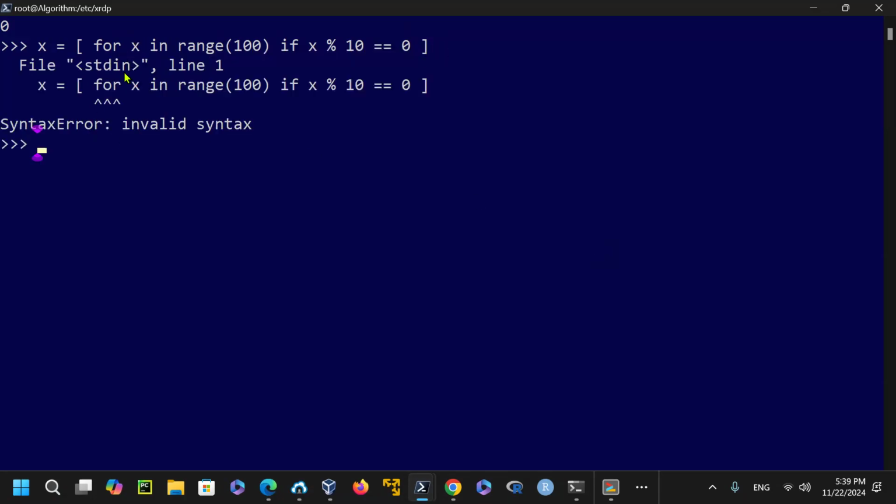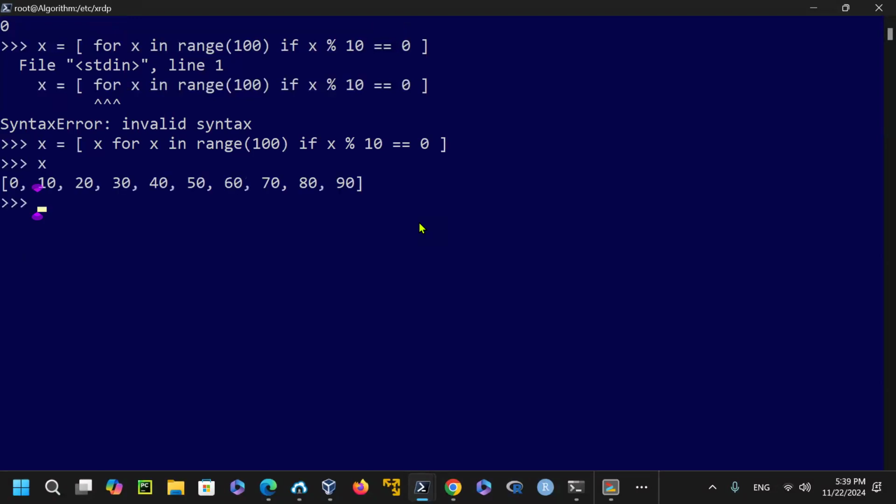So it says for statement. Okay, so the for statement is not recognized. I'm going to say x for x in range, and then x is the statement. That would work. So I was missing an x here, x for x in range of this. So now x is all those numbers, right?